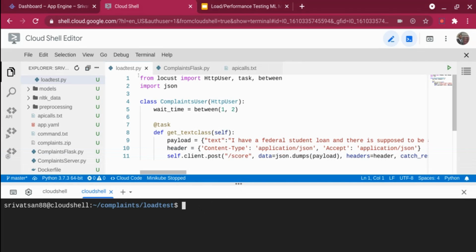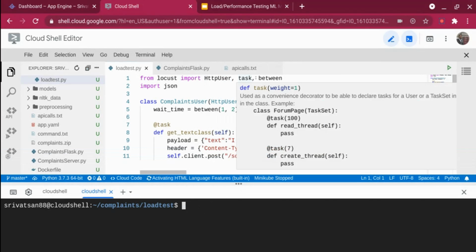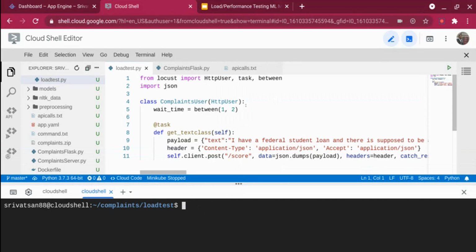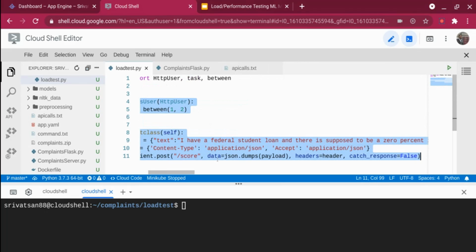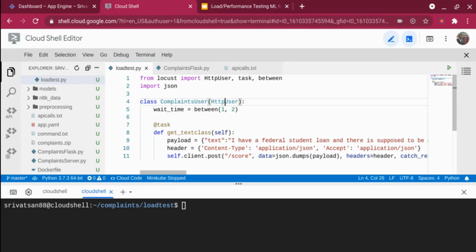First I'm importing Locust, and I'm importing HttpUser, task and between. Between is just used if you want; you can use it or ignore it. And I'm importing JSON, and I'm creating a class, and this class takes HttpUser as an input. The very first thing is I have a wait time defined. That's why between is used.